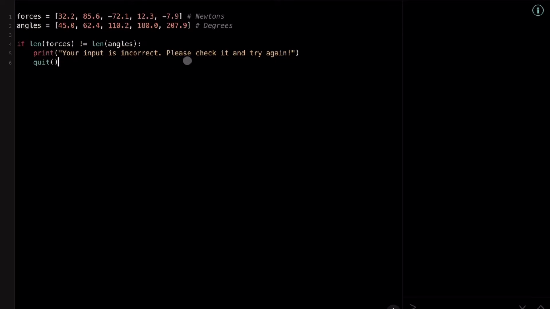Now we can actually try this. We can go here and say, okay, well, what if I just took away this negative 7.9? So now the list of forces is only 4 elements, but the angles are 5. So if I run this, we should see this error message in the console. And of course we do. Your input is incorrect. Please check it and try again.